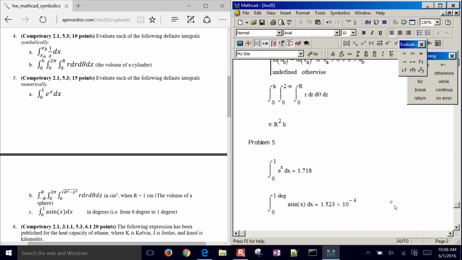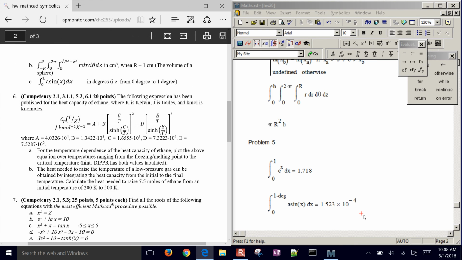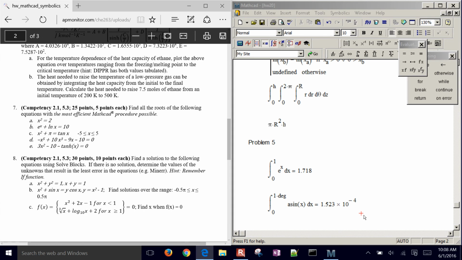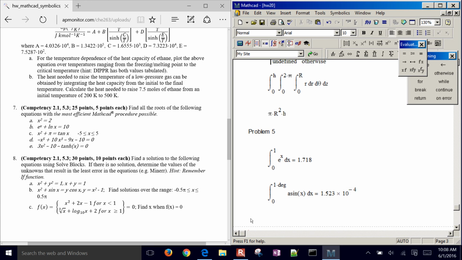Let's go on to the next one now. We have one more that's going to be about plotting, and then from 7 on we're going to be doing the roots and solve. I'll do a separate video from 7 on, but let's go and do problem 6.